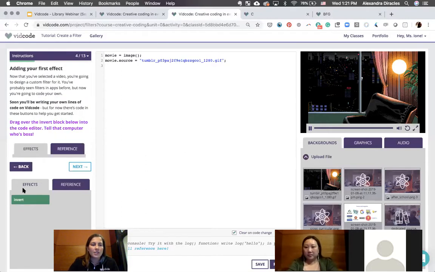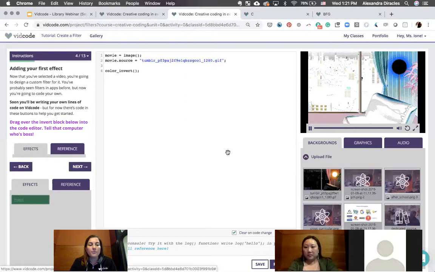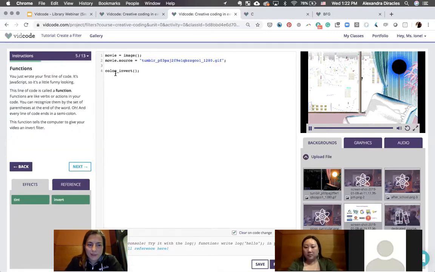So Vidcode does start, I just clicked through some of the instructions here, and we do start with a drag and drop environment. And that's for a lot of reasons. It goes back to a lot of libraries and schools like to use us after Scratch. So this is a great way for everyone to kind of segue into text-based programming. So I just dragged and dropped this color invert filter onto my project. And I got to see it immediately change the visual output, which is like, whoa, okay.